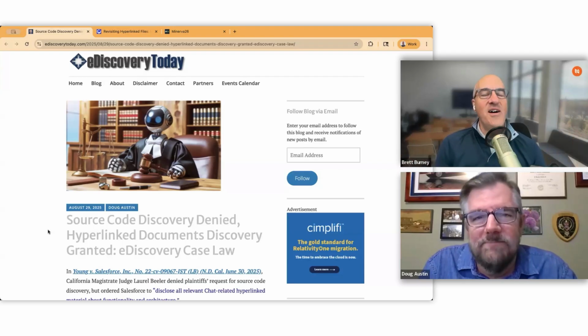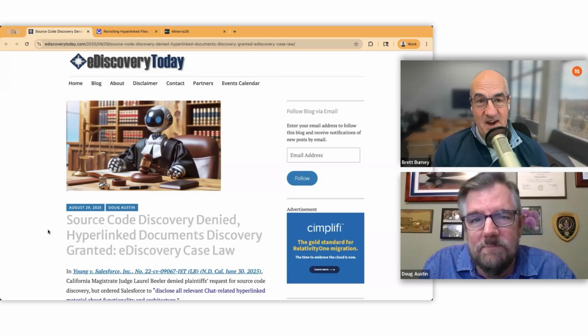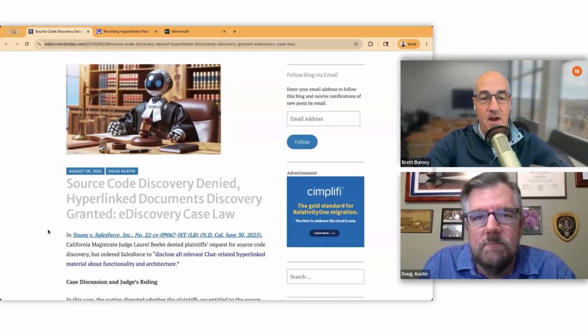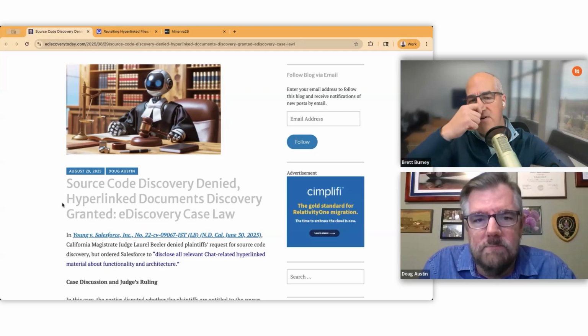Well, one of the cases that we briefly discussed, or Kelly brought up, was Young v. Salesforce, which is a very short decision that came out at the very end of June. And it looks like it's a class action case. Quickly, you can go into some detail.